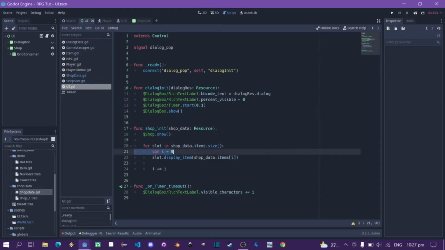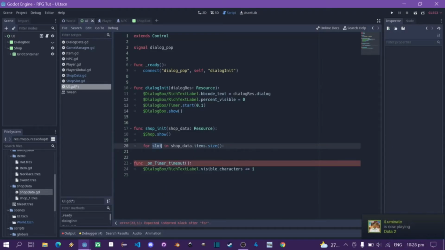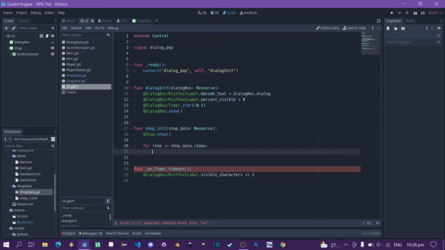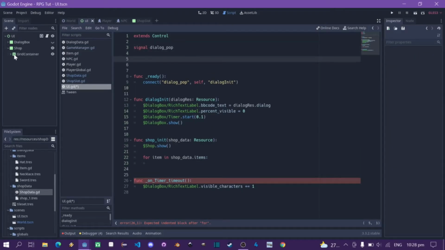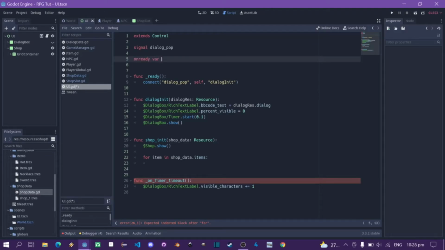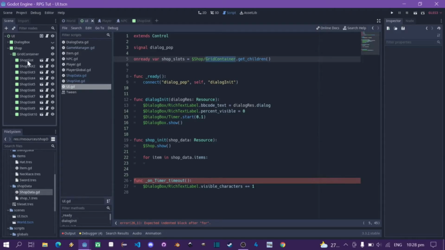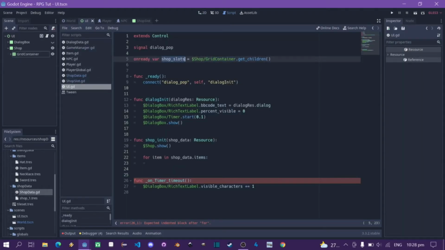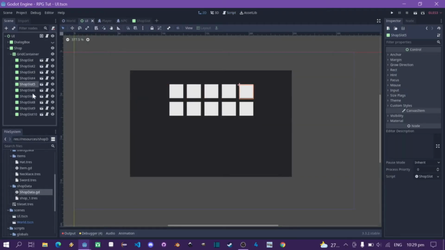Okay, so a few mistakes here. I actually wrote this the wrong way. What I actually wanted to do is for every item in shop data dot items, which is an array. Let's actually make a reference of the shop slots. There are 10 nodes right here. So shop slots is equal to shop grid container and get children. Now this function will return all the children of this grid container, which is a shop slot. Now you can just use this to access each of these individual slots.